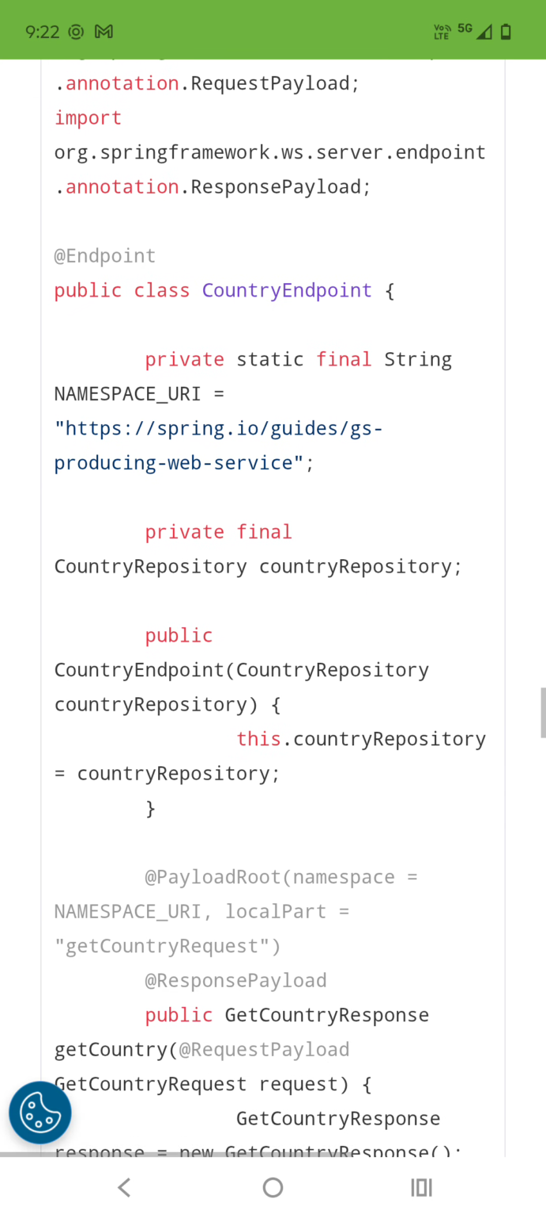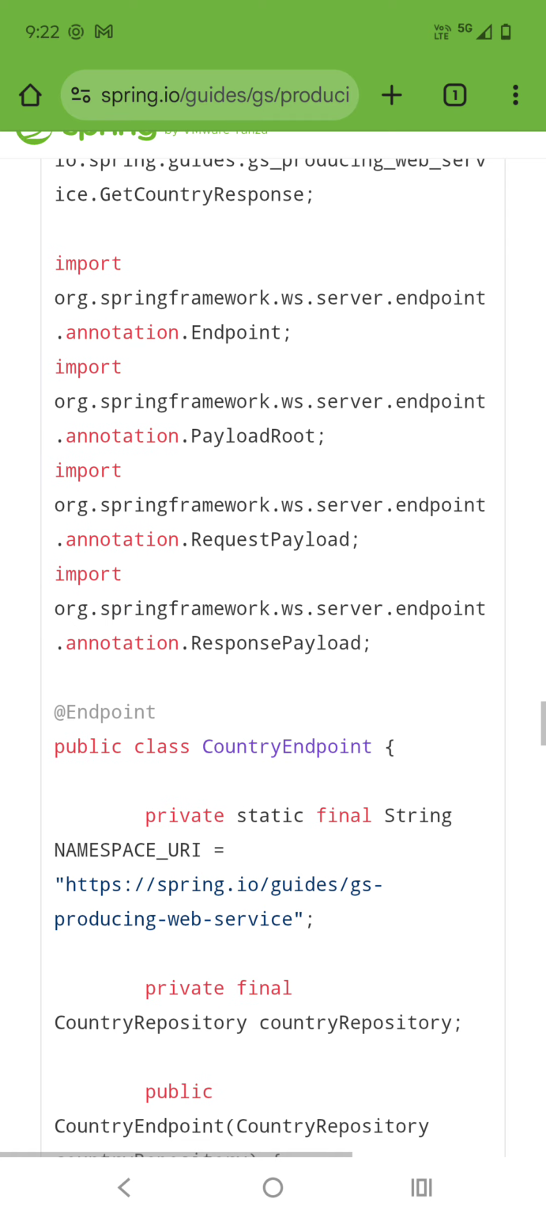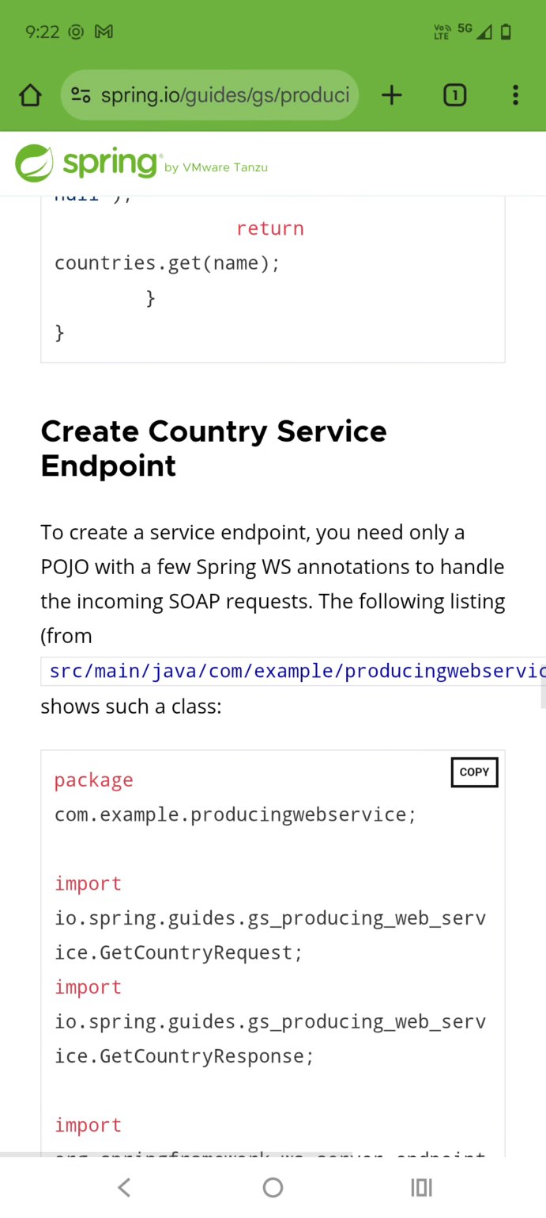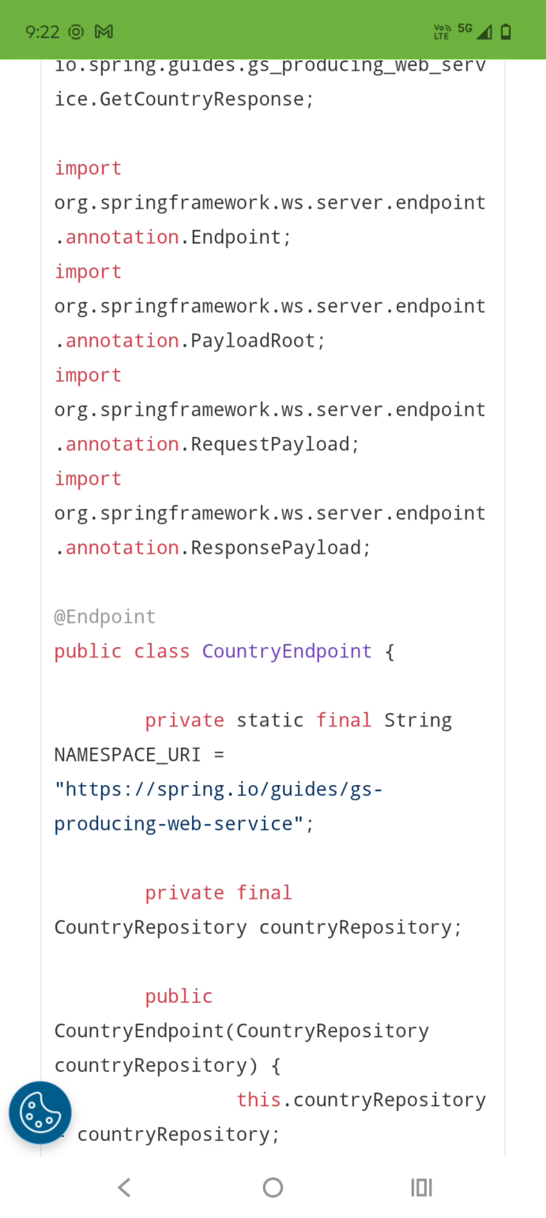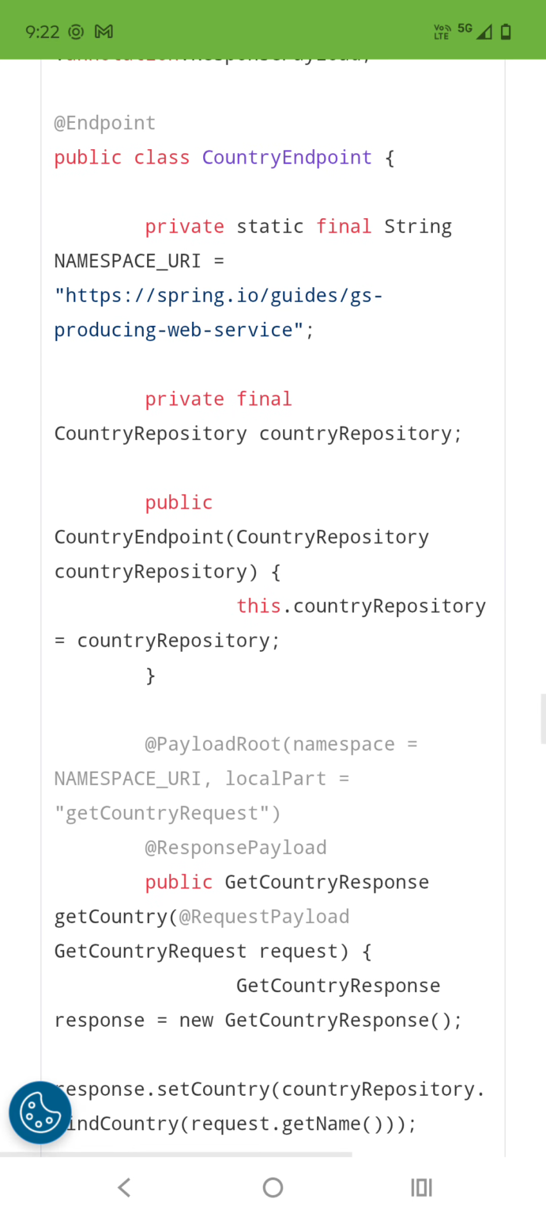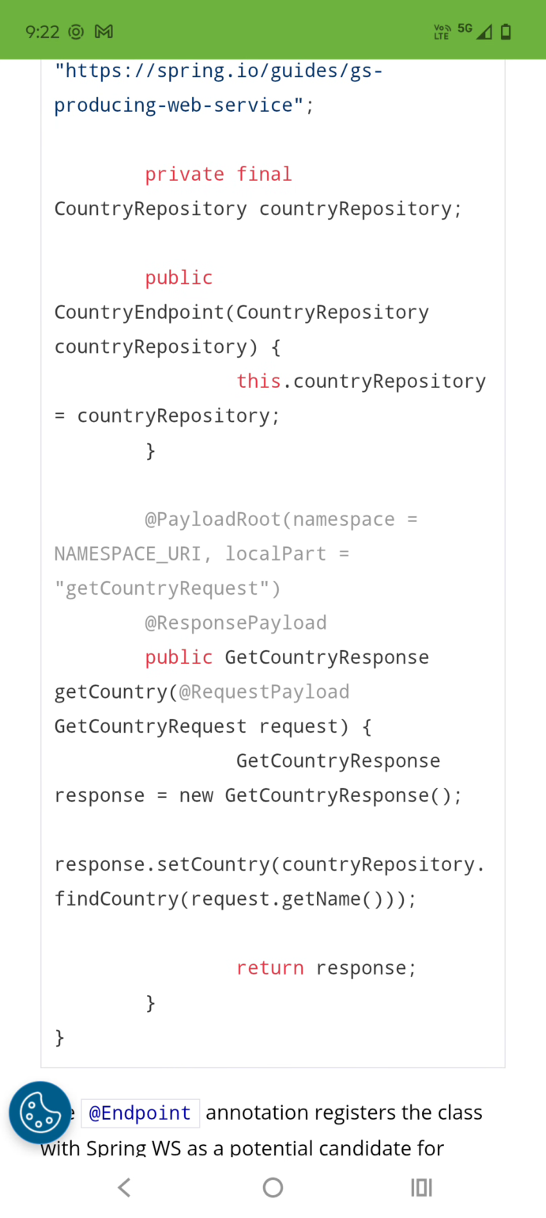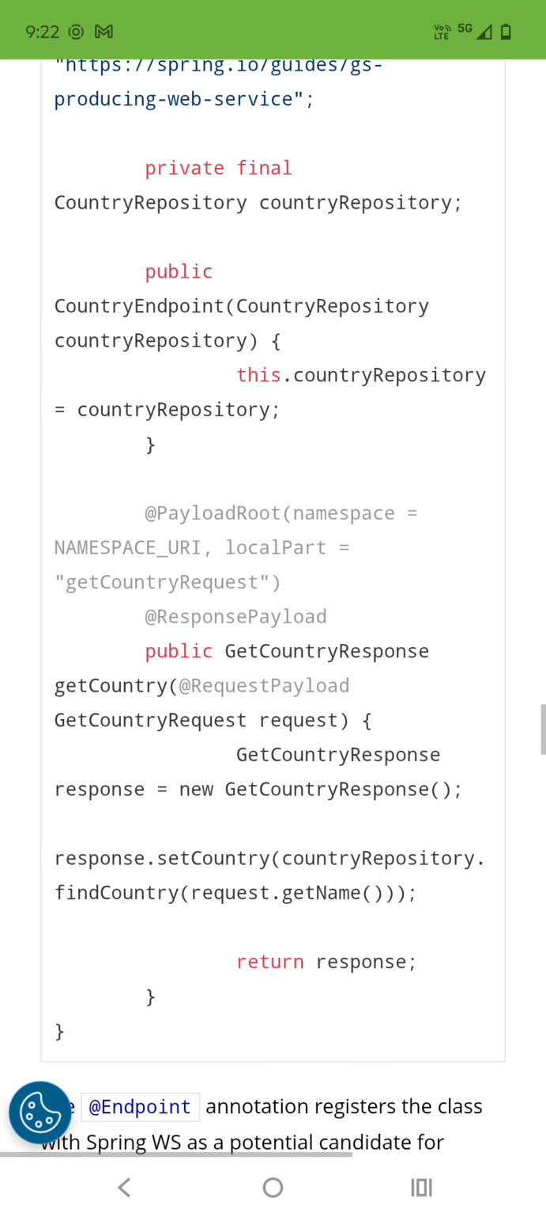So now I want to create an endpoint, so you can see I am creating an endpoint here. I create a country service endpoint. In my service endpoint, I annotated it with @Endpoint, so that here you can see there is a method, public GetCountryResponse of type getCountry method, inside @RequestPayload GetCountryRequest class, and inside that you can see GetCountryResponse.